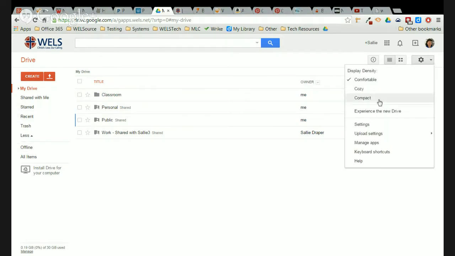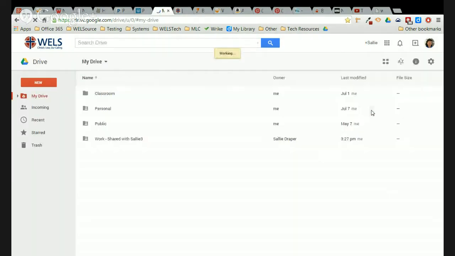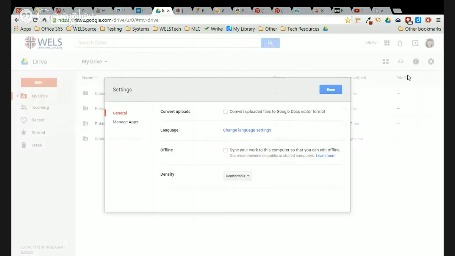If you have switched to the new drive, which you can do by clicking the gear icon and saying experience the new drive, in the new drive you're going to use the gear icon and go to your settings. And that's where you're going to find an option called offline. It says sync your work to this computer so that you can edit offline.